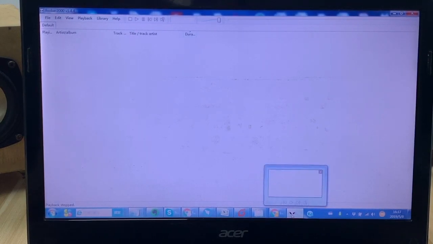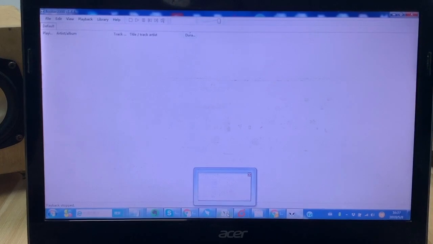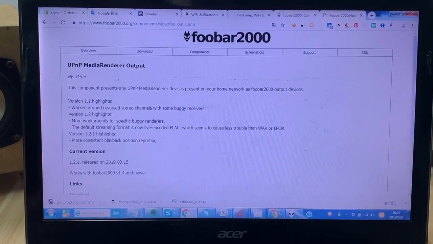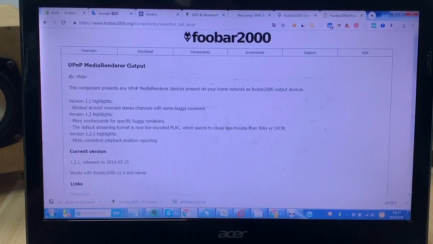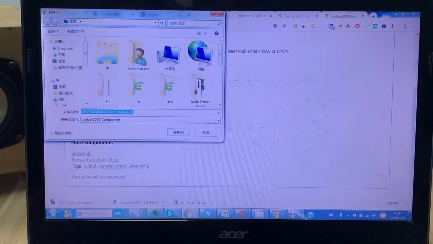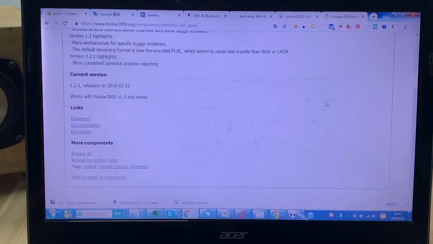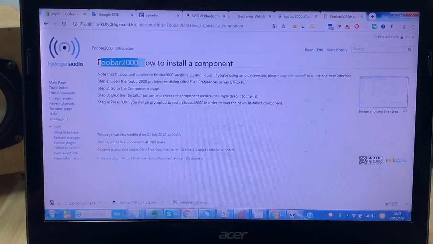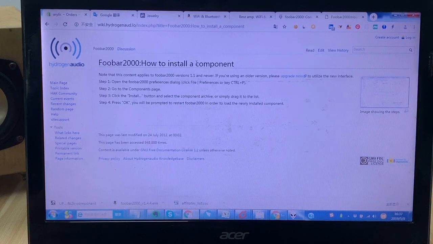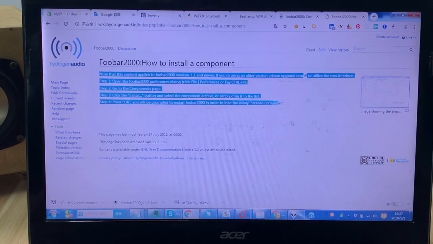Okay, before using Foobar 2000 and to make it compatible with our Wi-Fi audio system, first we have to install the UPnP media render output. First download it, and then you can see the steps showing how to install the component with Foobar 2000.